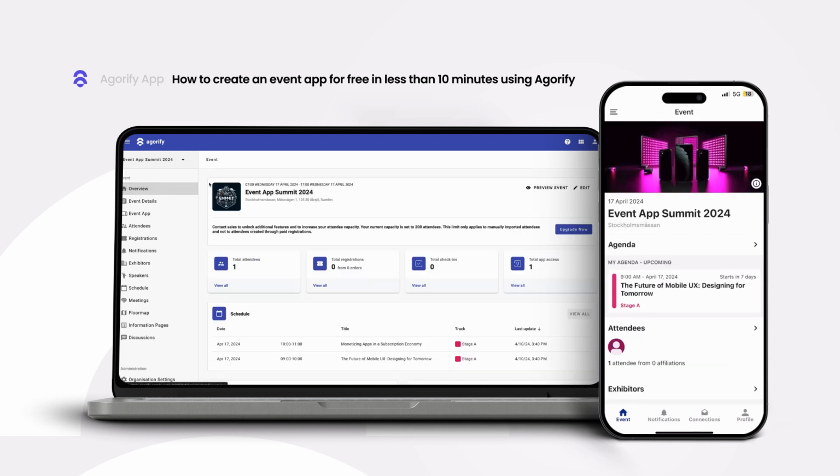And that's it. You've now fully set up your event app for our mobile event app summit. You can continue to administer more content, set up the registration page, and start signing up attendees or selling tickets.